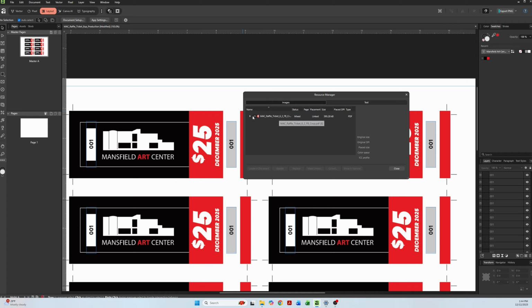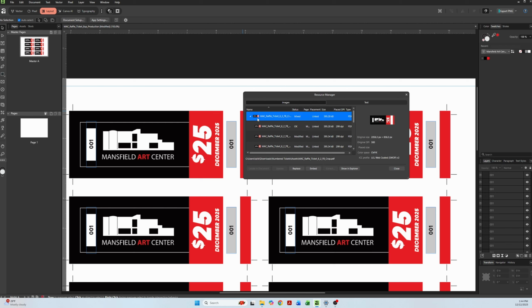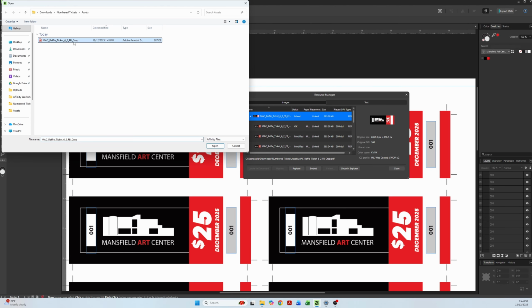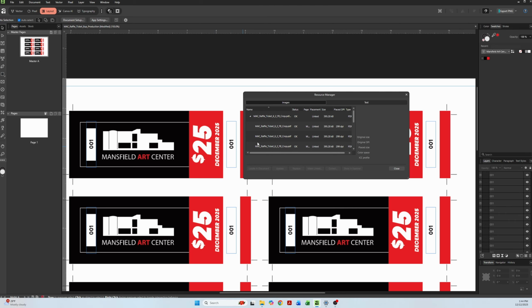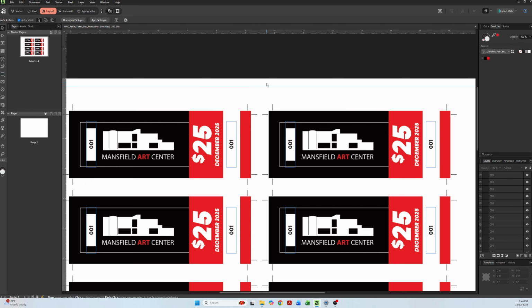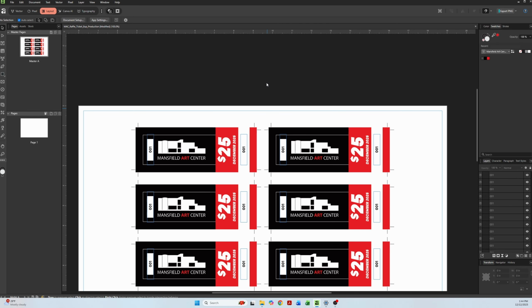So instead, what I like to do, because if I toggle this down, you'll see it updated one instance, but it didn't update all the other ones. So with this selected, which is our main file, I'm going to choose Replace, pick our new file, say Open, and now you'll notice they all updated correctly. Now we can close out of this, and our file is ready to go.